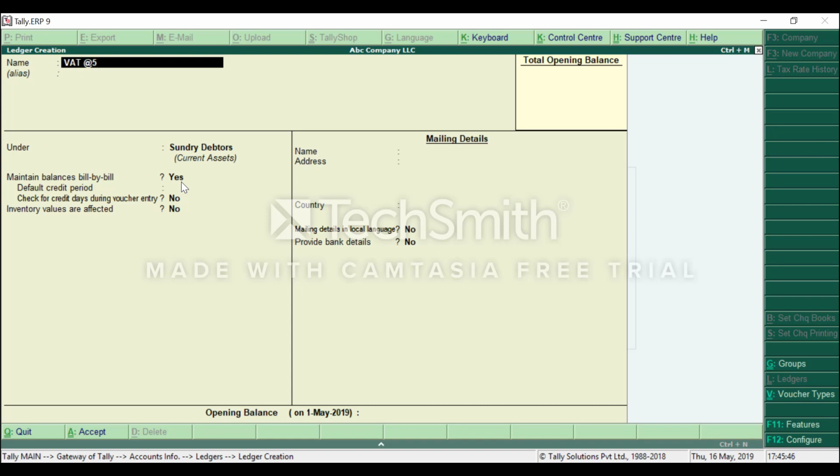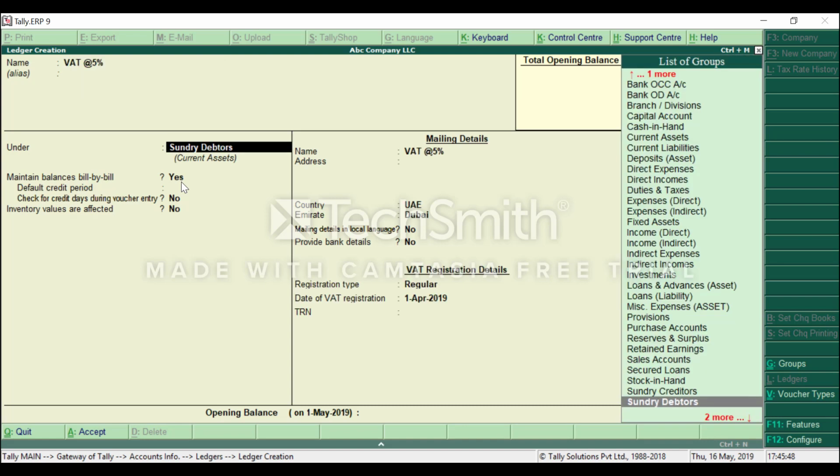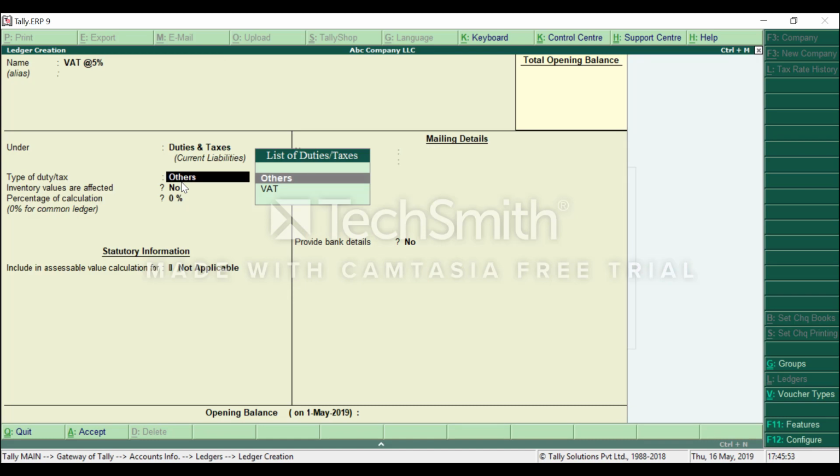VAT at the rate of 5% I will give. This comes under duties and taxes. Many times there is a chance of making a mistake, like putting it under others. It must be under VAT.